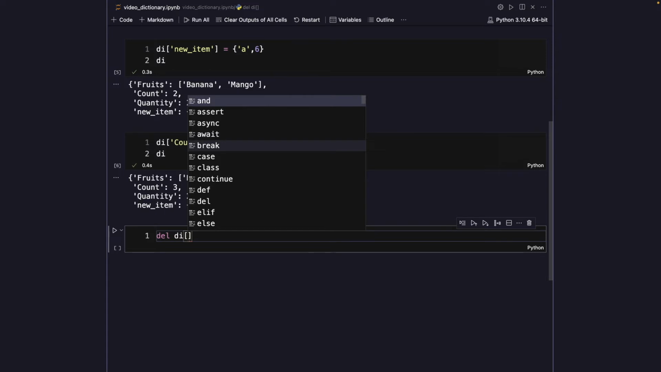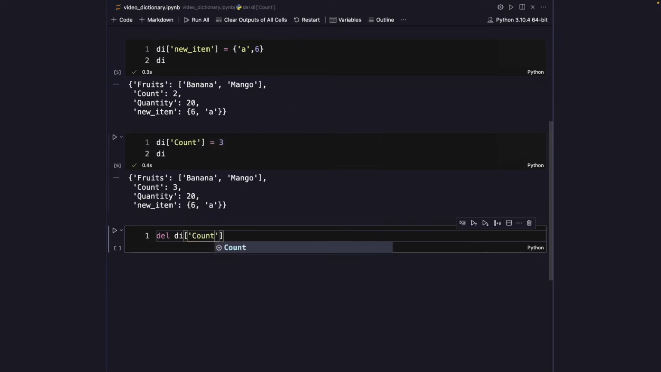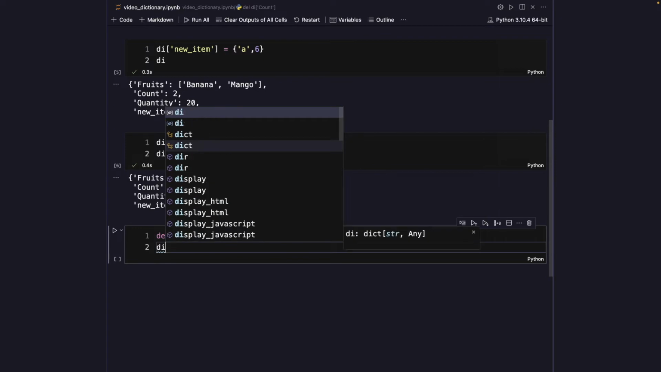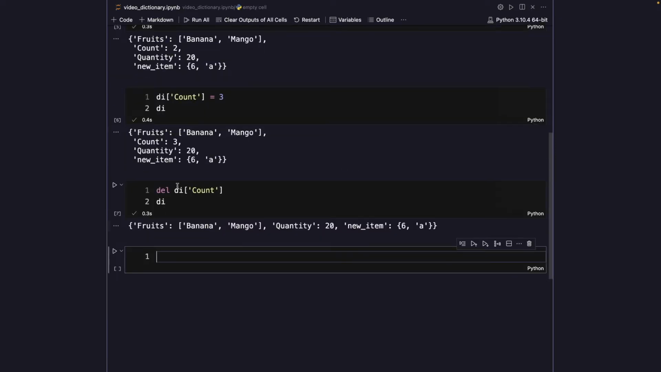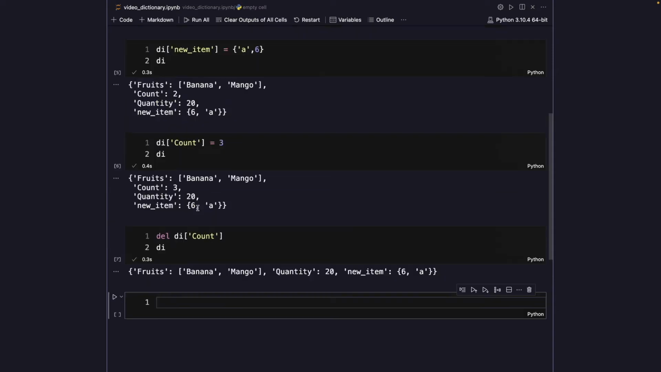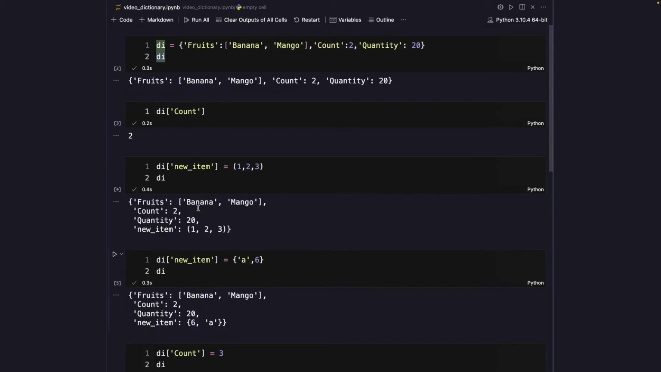So now let's say I want to delete this count. So del count, with this di, and now you can see that our count has gone from this dictionary. Now we have seen how to delete an item from a dictionary.